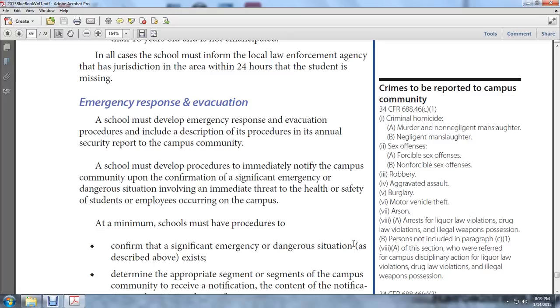This section refers to campus disciplinary action for liquor law violations, drug law violations, and illegal weapons possession.